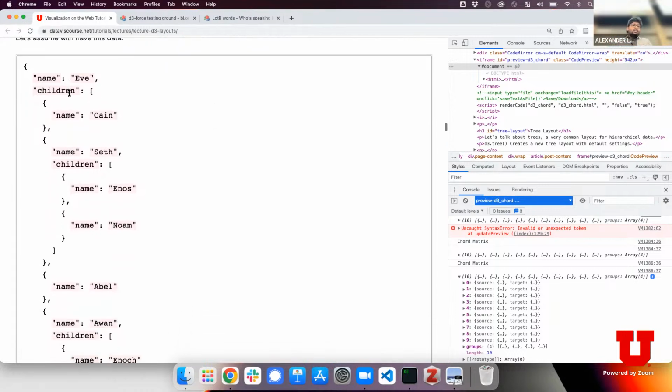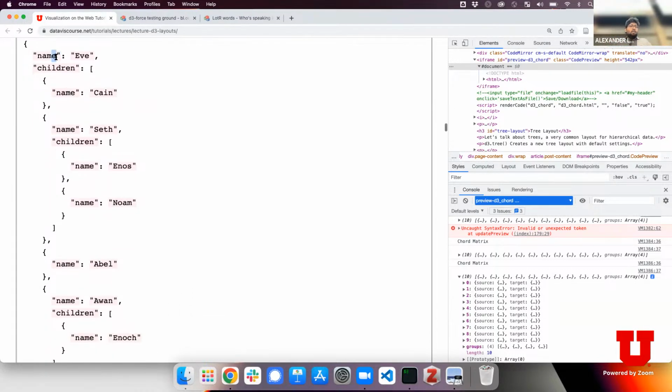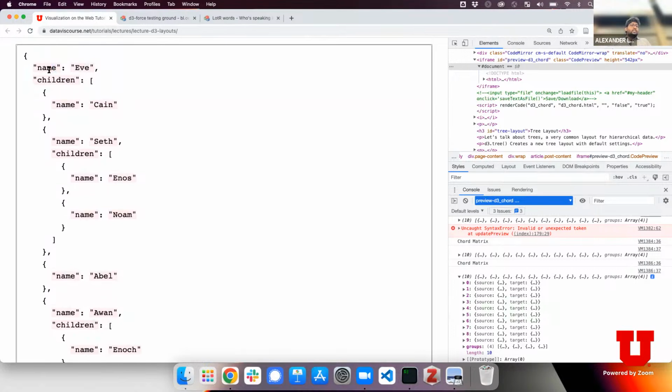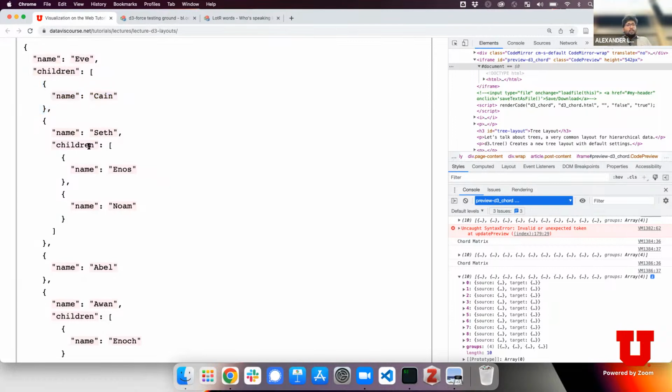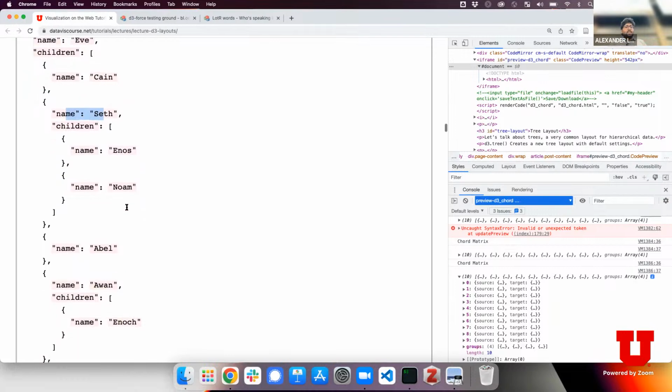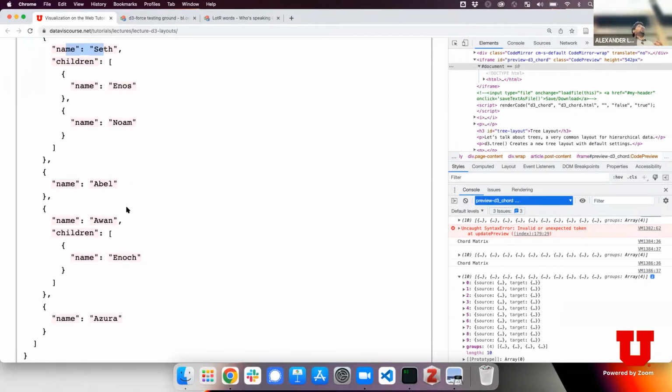So let's look at our data here. We have a JSON with the first element as name. This is our root, and it has a children property which is an array of other elements. The first child is just an object with the name Cain, which has no children. So this is a leaf. Then the second child is Seth with two children, Enos and Noam, which are leaves themselves. So you get an idea of how the data structure which D3 accepts looks. It's essentially just one object with a children property, which may or may not be empty.